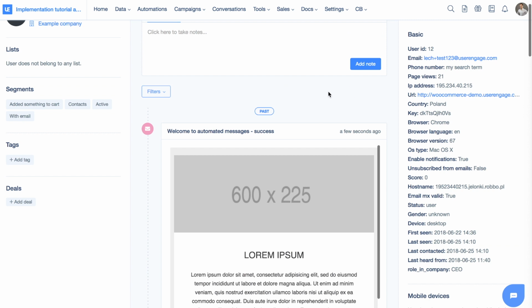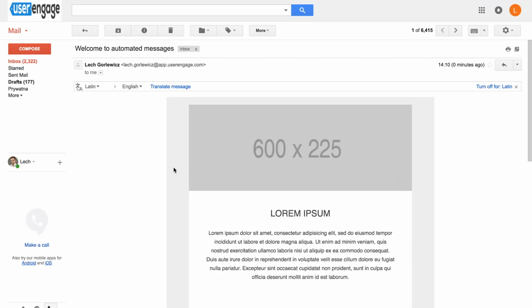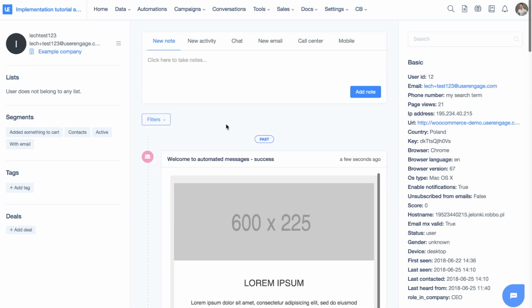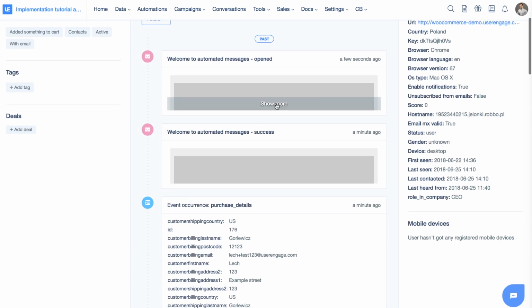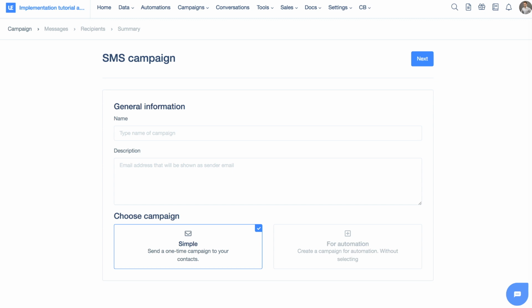Now let's go to my email address and see if it was delivered. As you can see, the email is here, it's visible. Now let's refresh the timeline once again. As you can see, the system has noted that I have opened this email and also generated an element of timeline regarding this action. This time I'm going to create an SMS campaign.